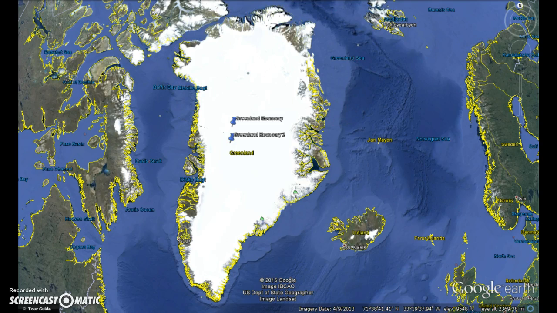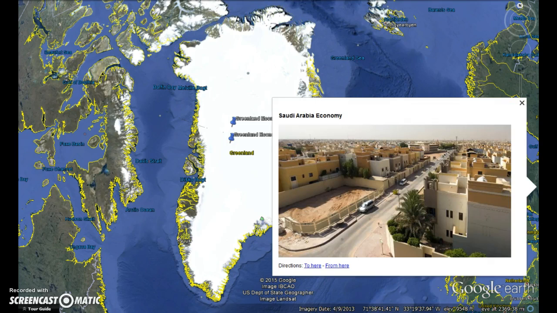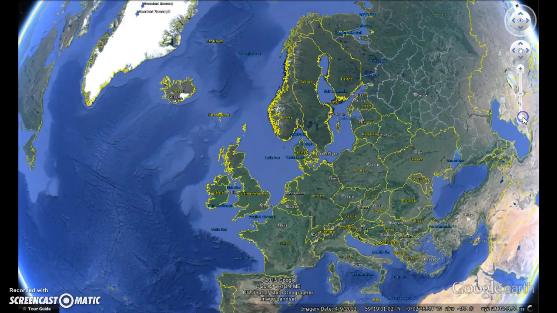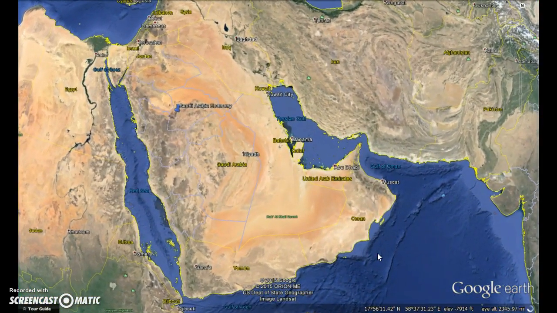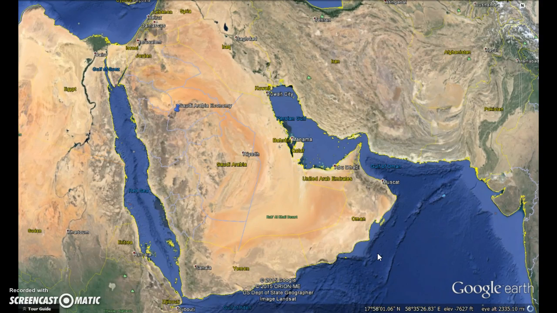So now we will go to Saudi Arabia. As you can tell just by looking at this map, Saudi Arabia is very much a desert. The main resources that Saudi Arabia has are very similar to Mexico's. Saudi Arabia has petroleum, natural gas, iron ore, gold, and copper.